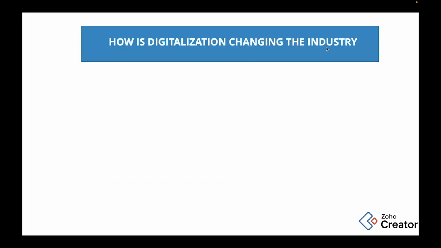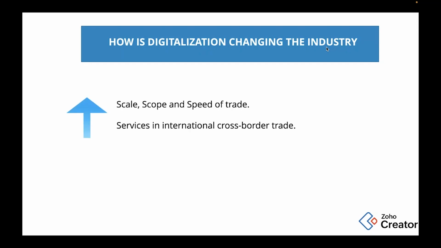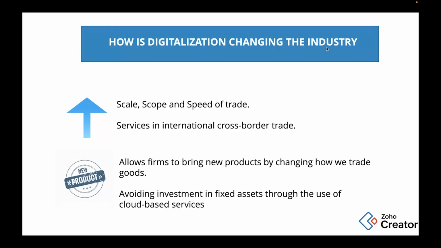And how is digitization changing the industry as a whole? We have a great improvement in speed, scale, and scope of the industry growing with digitization coming in. We have international cross-border trade happening on a large scale. This is largely because of the digitization that is happening in the industry. This has allowed a lot of medium to small scale businesses to come up in the industry, and it has avoided a great deal of fixed asset investments because of the cloud-based services that have come up.